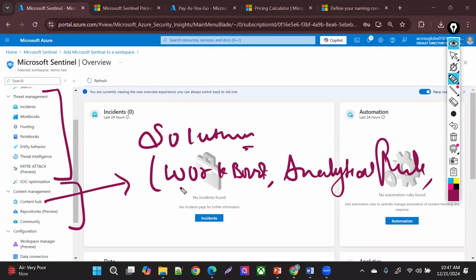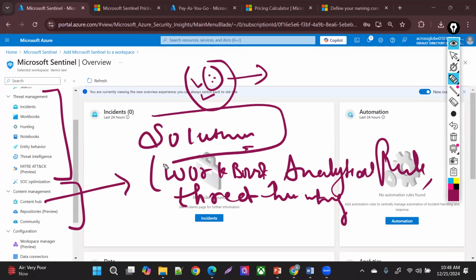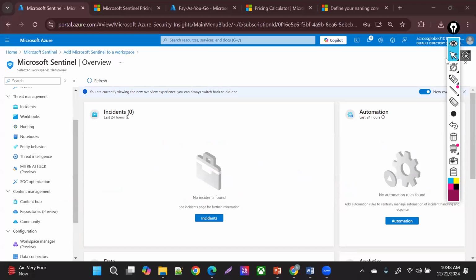You will have some predefined threat management that you can use for hunting. Hunting means, if a particular person is generating attacks every time, you can analyze what kind of attack it is, where the person is coming from, what the IP address is. All this you can do in hunting. Predefined threat hunting templates are also there. So a predefined solution which contains everything is there, everything in one place. So let's first go into my content hub.